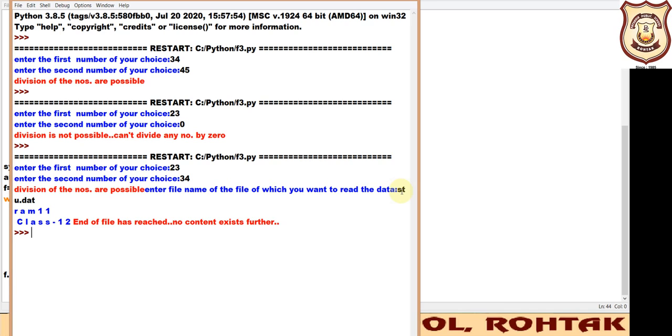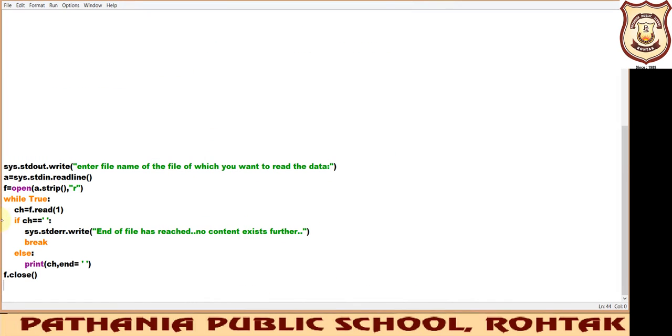This is my file name, and you can see it has read all the contents. It was written in the file: Ram 11 and class 12. So this was the content of the file it has read, and when the contents were over, it displayed the message: end of the file has been reached, no content exists further. Now if I remove this \n, I mean the strip function, you can see what output it gives me.